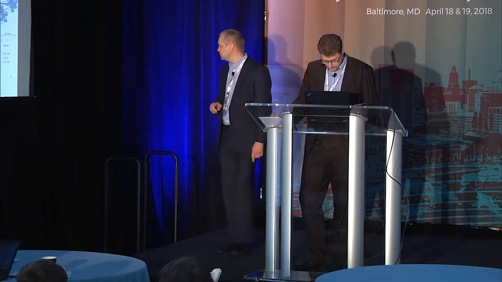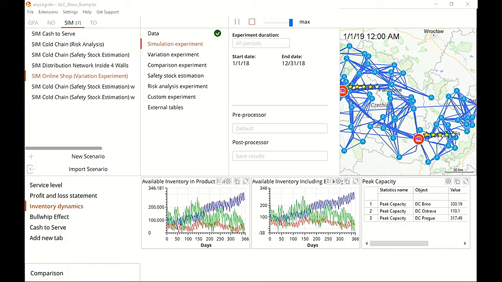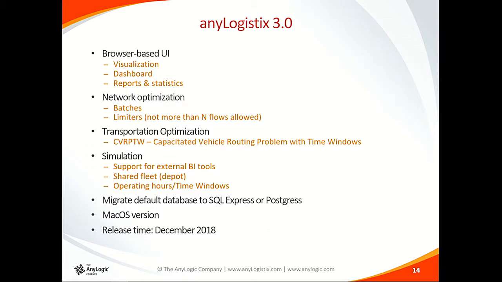Okay, let's go back to the slides. We have the last slide. So, about anyLogistix 3. We have a pretty ambitious plan about anyLogistix 3. First, we are going to move our user interface to the browser. So it will result in pretty many things we'll have to do with visualization, dashboard, reports, and statistics. Then we plan to add some features to the network optimization part that's mostly batches. We'll add transportation optimization with time windows, when you will be able to define the time slots within which the goods should be delivered to the point.